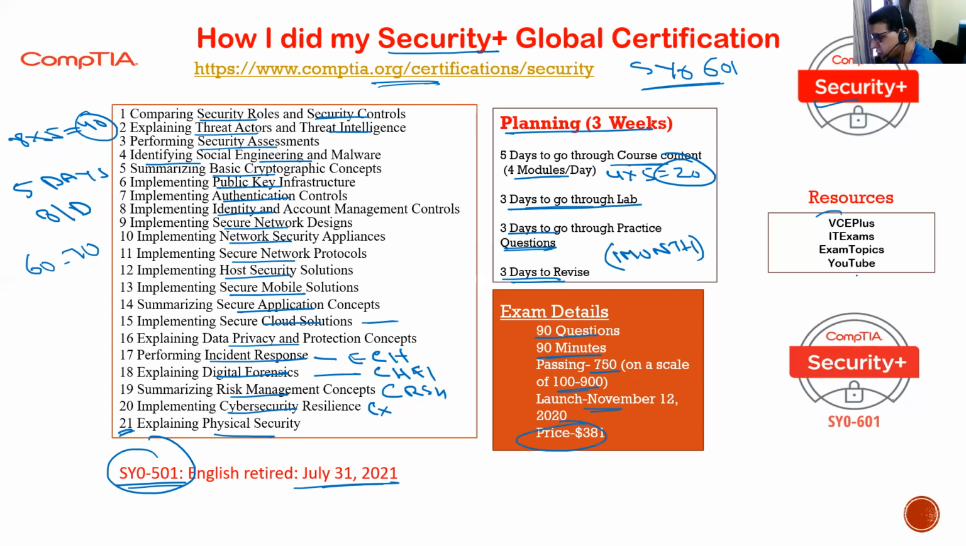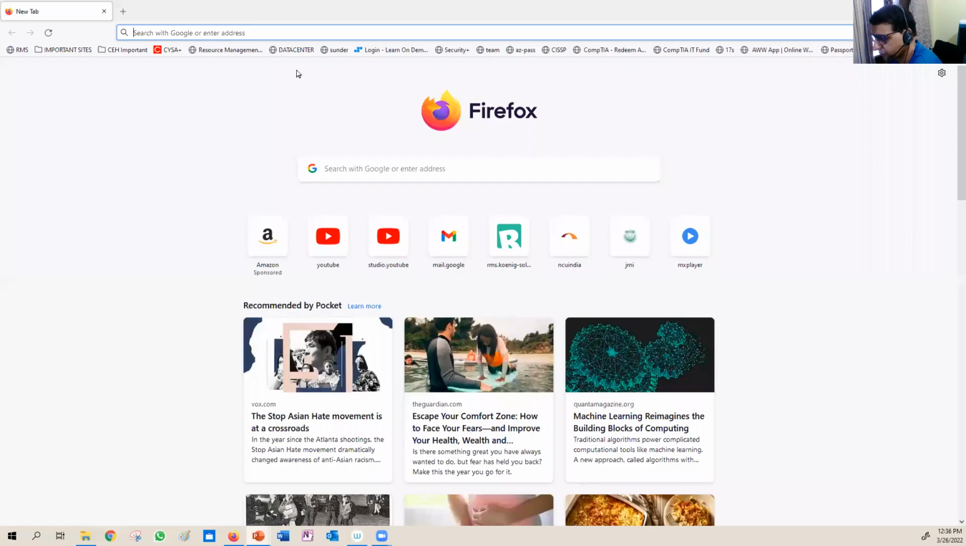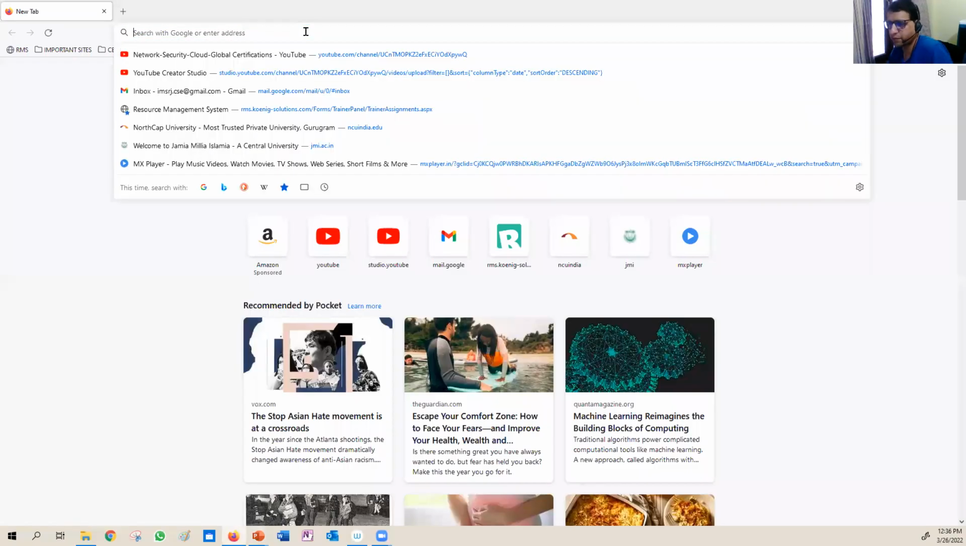So these are resources which I already discussed in one of my previous videos, how I did my CEH v11 latest version. But this is how I did my Security Plus global certification, SY0-601. So I'm going to browse these sites to show you what the sites are, not for this exam, but for any exam.